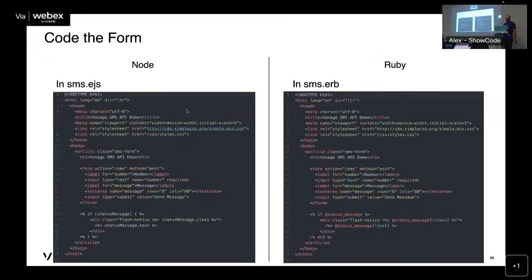We need to build this form as well. I'd recommend just copying it. It's mostly just HTML, so copying this from the repo might be quicker. This is in the sms.ejs file. Pretty much all HTML, apart from the conditional logic at the bottom that tells us the status of our message.